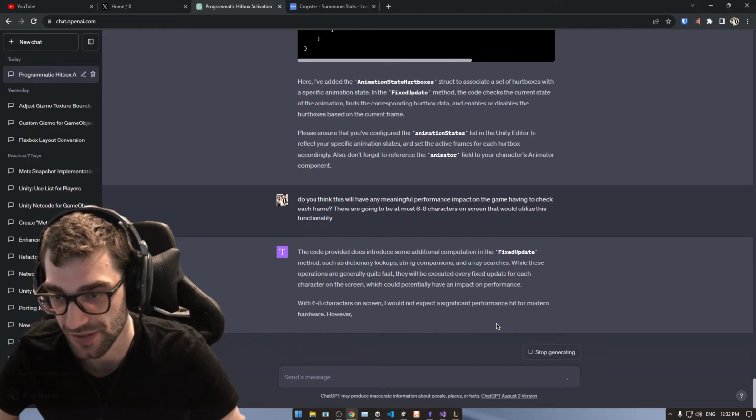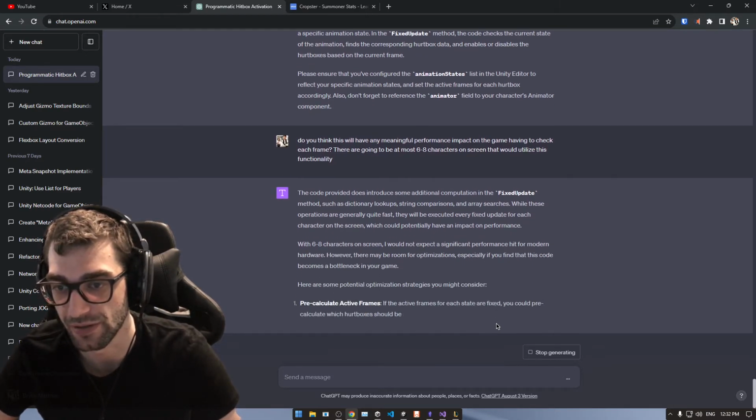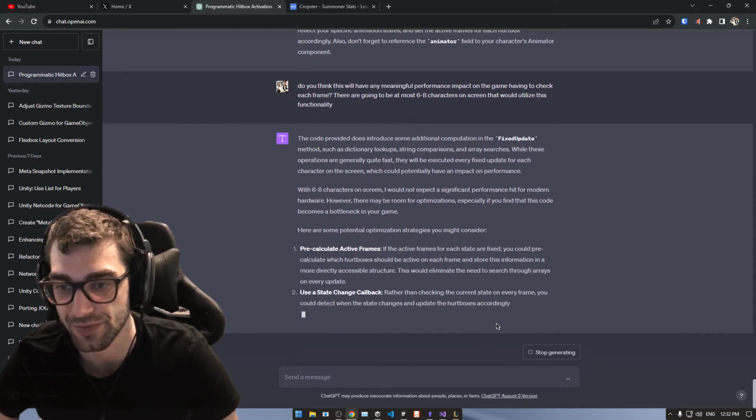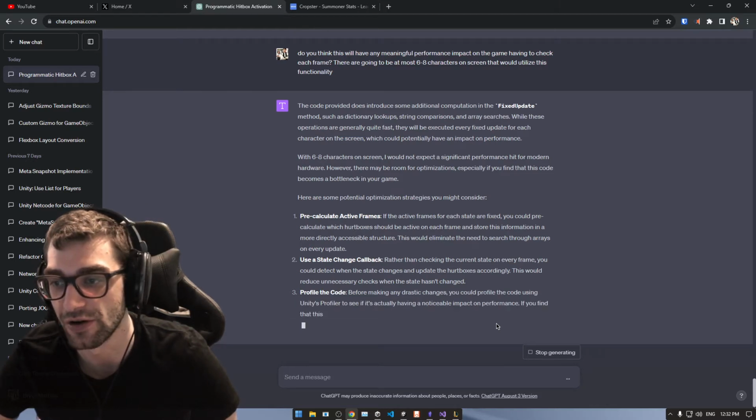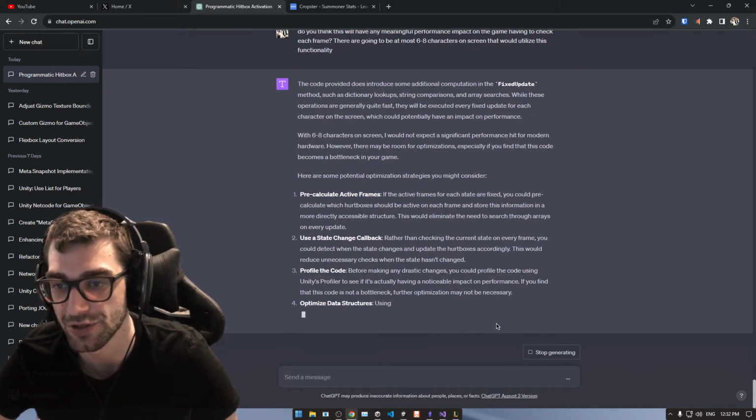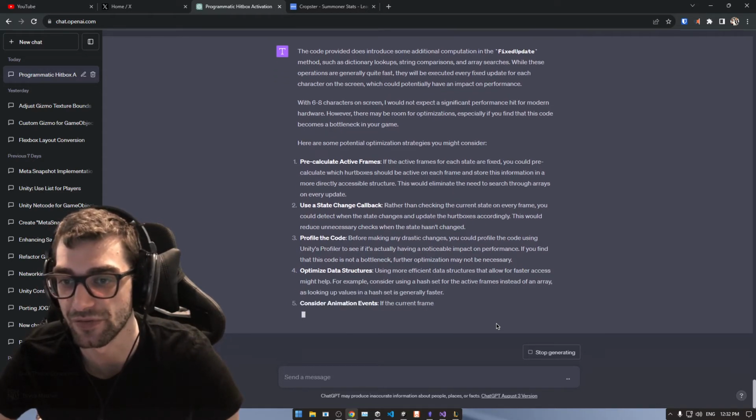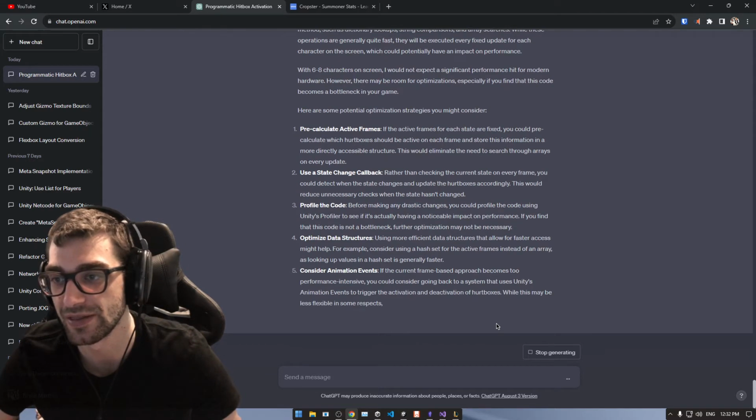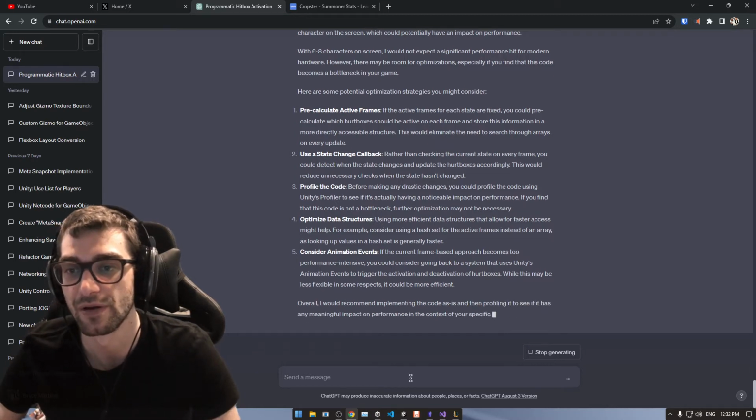Generally quite fast. They will be executed every frame, each update for each character on the screen, which could potentially have an impact on performance. Pre-calculate active frames. If the active frames of each state are fixed, you could pre-calculate which hurt boxes should be active on each frame and store that information in a more directly accessible structure. That would eliminate the need to search through an array on every frame.